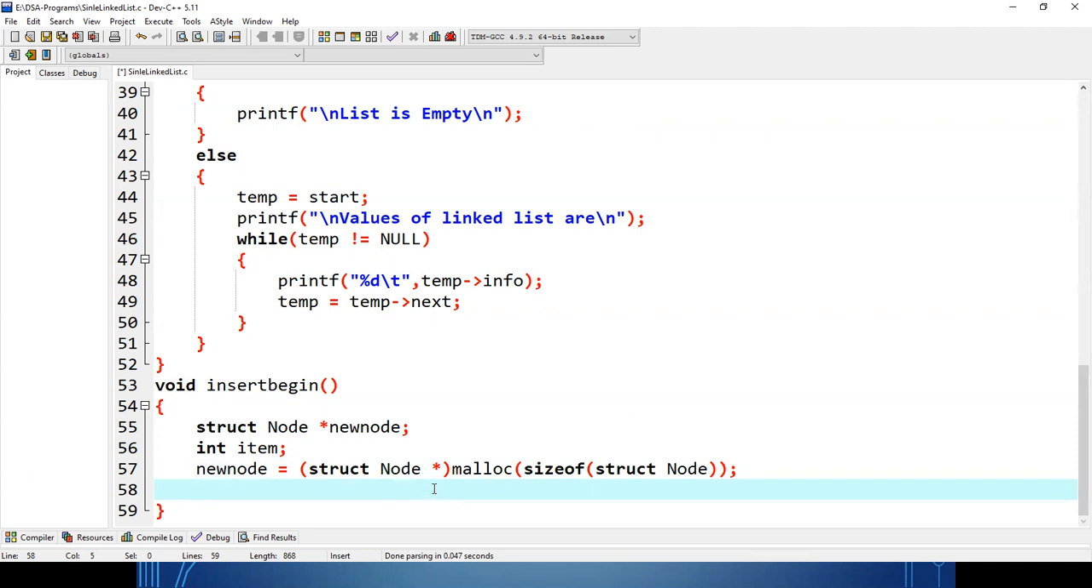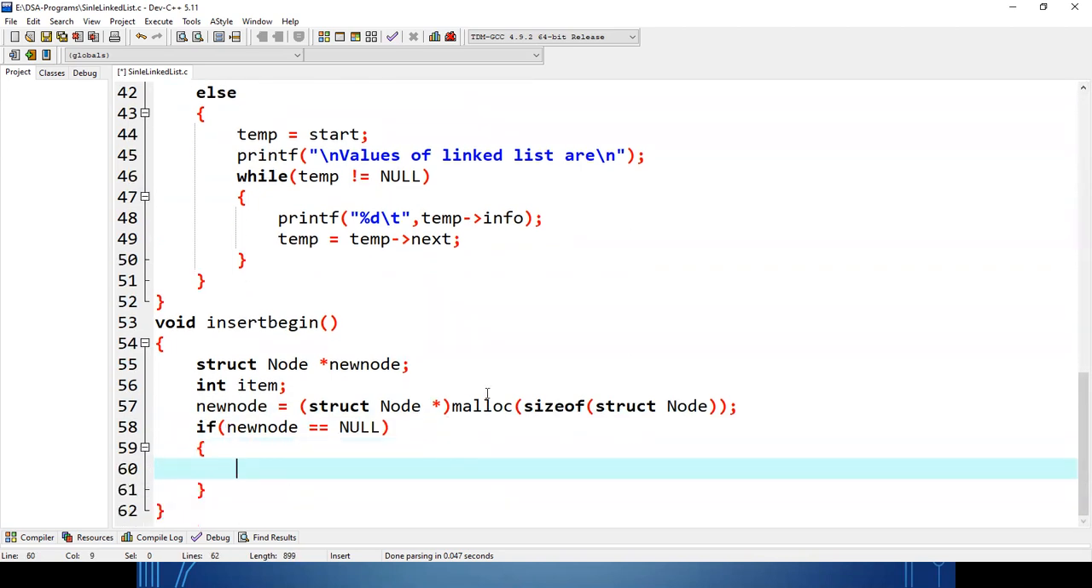Okay. Now once the memory is allocated, clear? How will you check? Now you have to check if new node equal to null, means you are requesting to allocate the memory here. If memory is allocated, the memory location will be given to new node. If memory is not allocated, then new node will contain null. Okay, so you have to provide the message here: memory is not allocated.